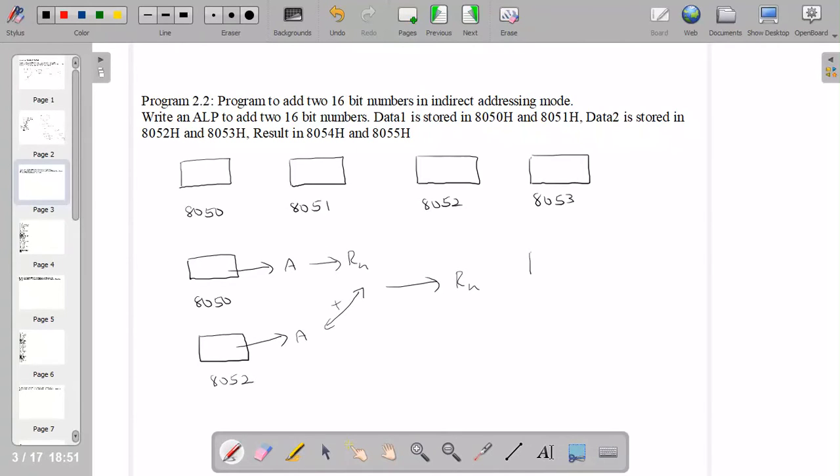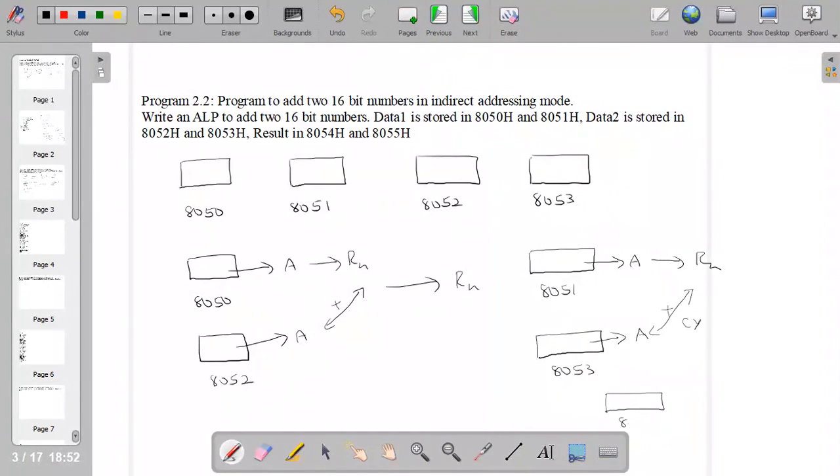Next, access the 8051 location and move the content of 8051 to A and then move it to some register and then access 8053 location and move the content of it to A and then perform the addition operation along with carry and then store the value of this addition operation.